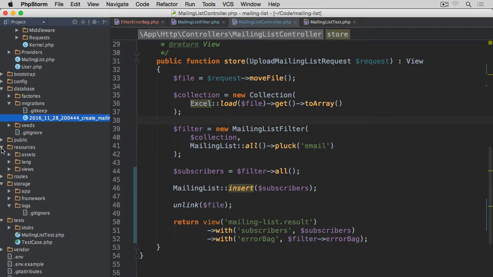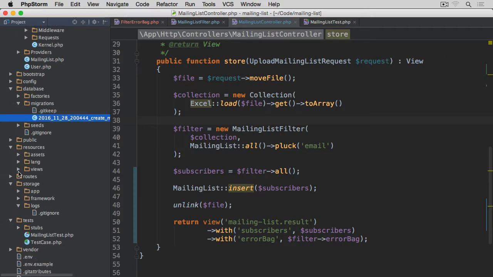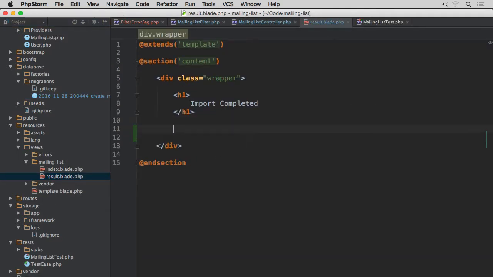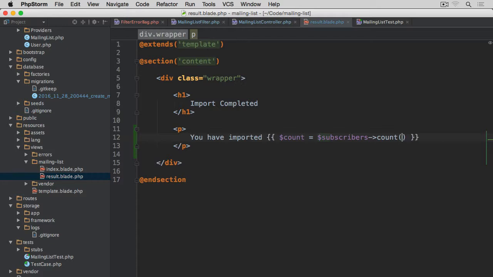Let's now open our resources, and from within the views, if we go back to our mailing list and result, here we are going to start with a new paragraph saying you have imported, and then between the brackets, count equals subscribers count. So we get the number of subscribers, and I'm associating this with a variable because I'm going to have to use it again. Rather than calling the method again and triggering this count method and whatever that method does, I have already stored the result in this variable for when I need it next within this view.